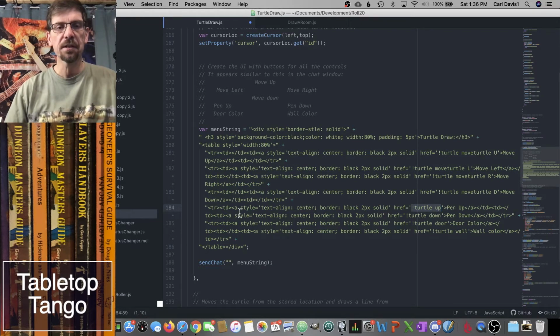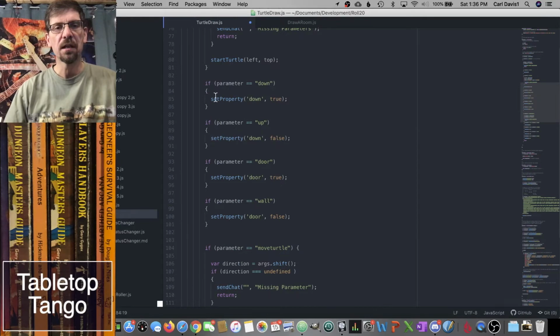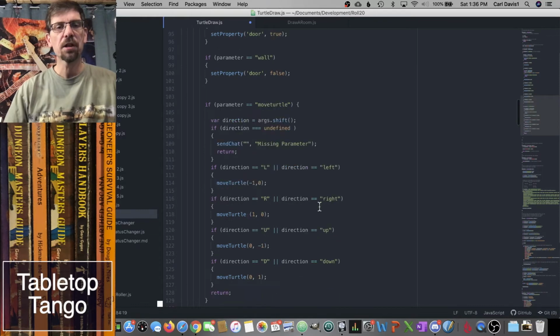And so it's a standard link. That href is our link. So instead of an http://www something, we're putting a command, which is turtle up. And we do that for all of our functions. And so as our different commands come through, we can react to them. So for our down and up of our pen, we set the property down. For our door, we set the property door, or wall: door true, or wall, it's going to be door false.